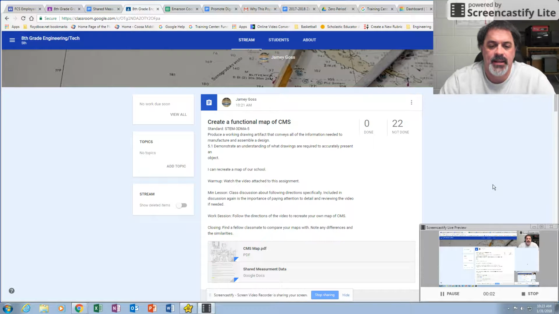Okay, today we are going to make a functional map of Coosa Middle School. I've been working on it for a while. We worked on it last year within Google Drawing and didn't like the way it turned out. We worked on it last semester with Tinkercad, and I like the way it turned out a whole lot better.